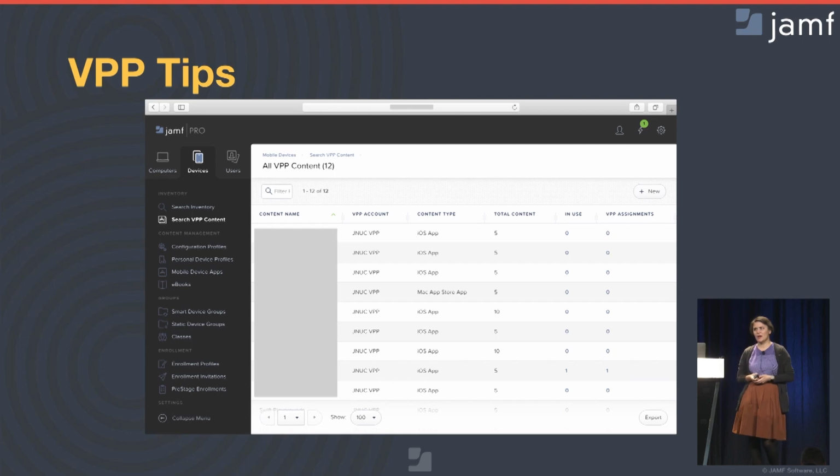So it can be a good troubleshooting area or just a way to get a good picture of how you're using VPP in your Jamf Pro server.